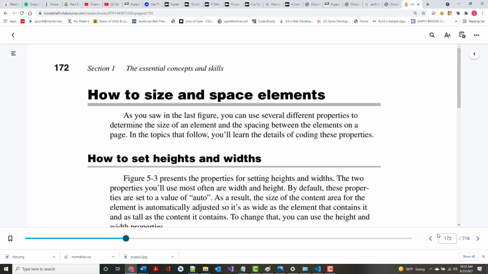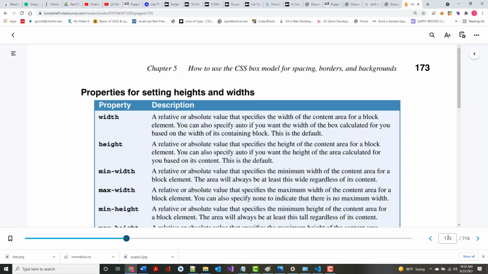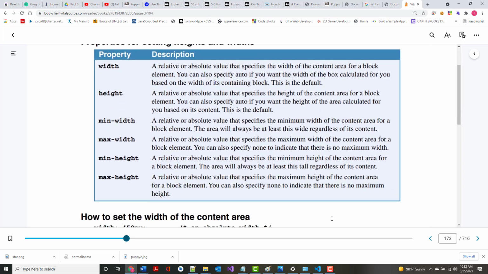All right. How to size and space elements, heights and widths. This gets to be a little confusing. I'm not going to read it to you, but I'd like you to take a quick look at it for a second, please. This is on page 173 in your text. You'll notice they all say a relative or absolute, meaning you can use pixels, you can use rems, you can use percentages, etc. All right?